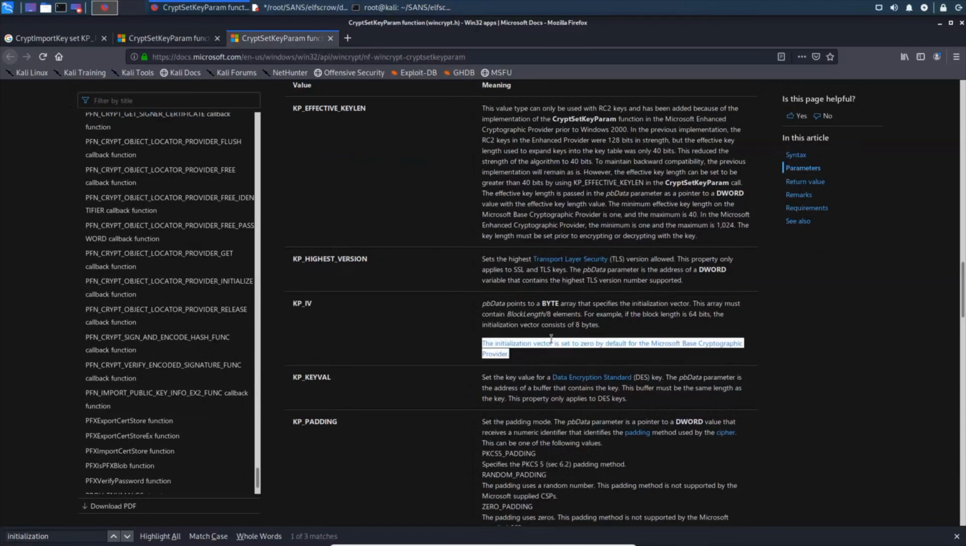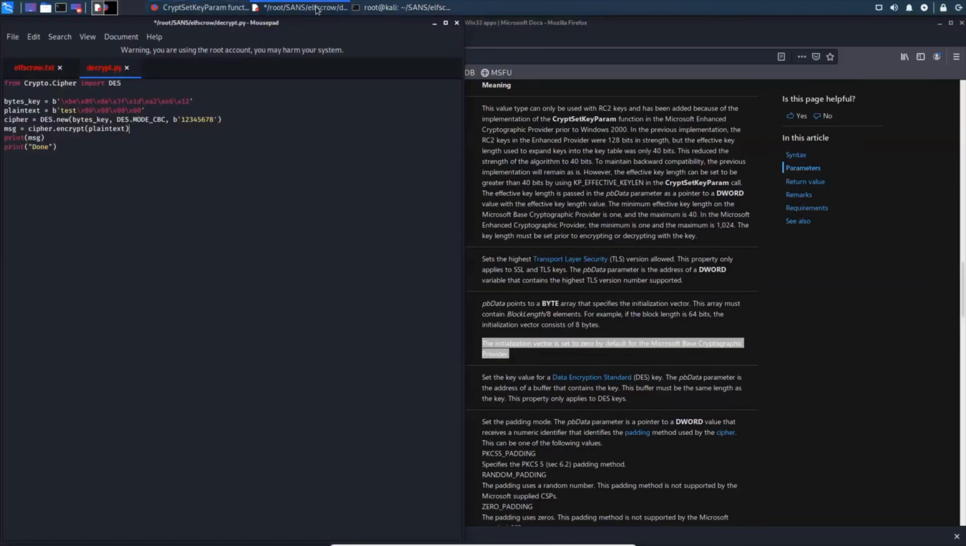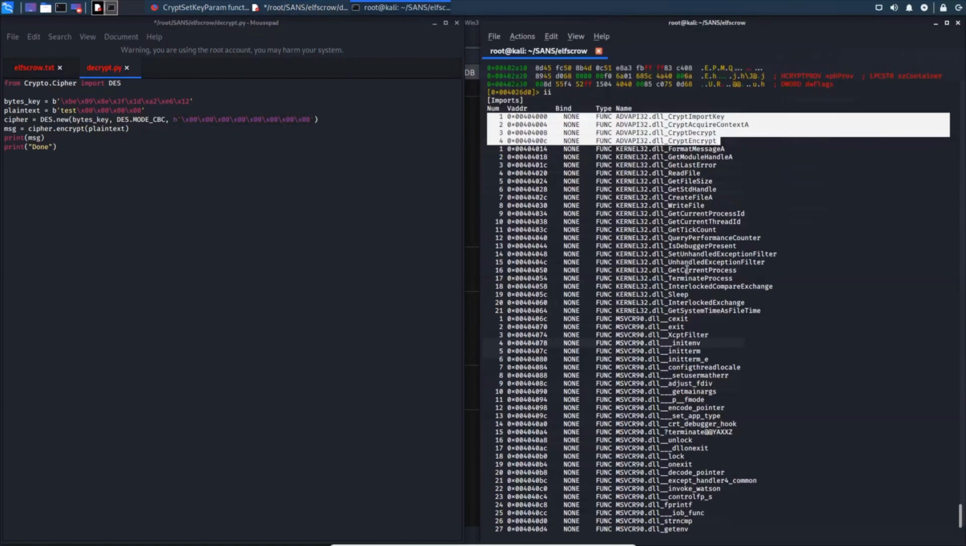All right, so let's assume that the IV is set to zeros. Let's start with that. So we'll set this all to zeros. All right, so \x00, and I'm just going to copy that so I can count that: 1, 2, 3, 4, 5, 6, 7, 8. So that's 8 bytes. So that's the IV, as Microsoft Crypto sets this by default. We've got mode CBC as per the code here as well.